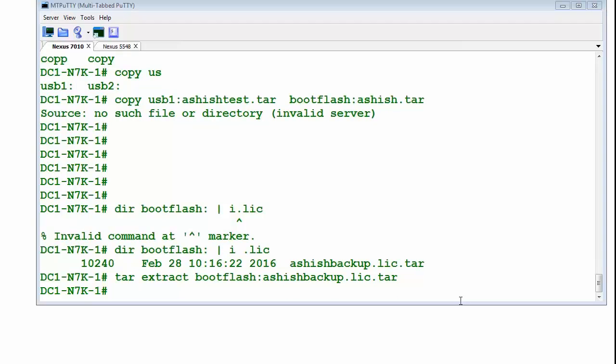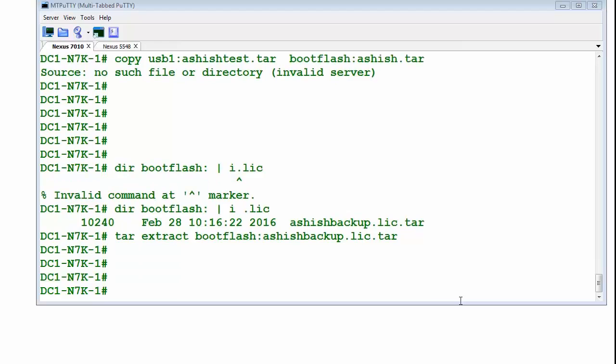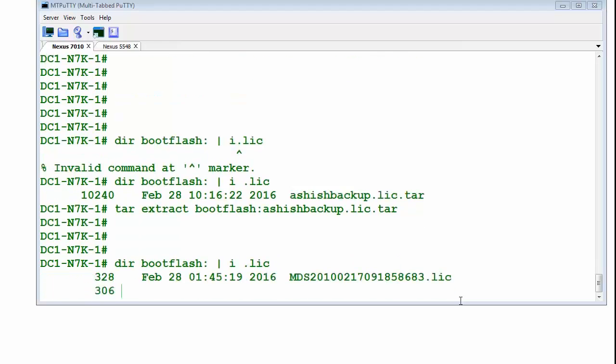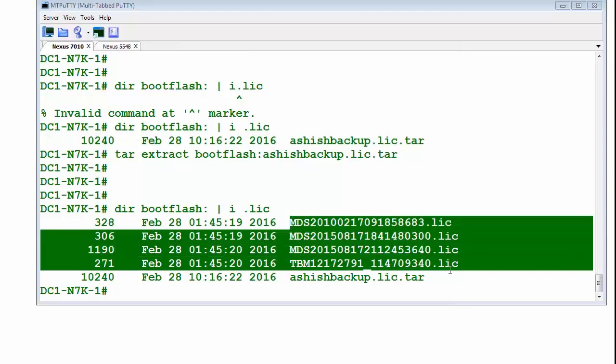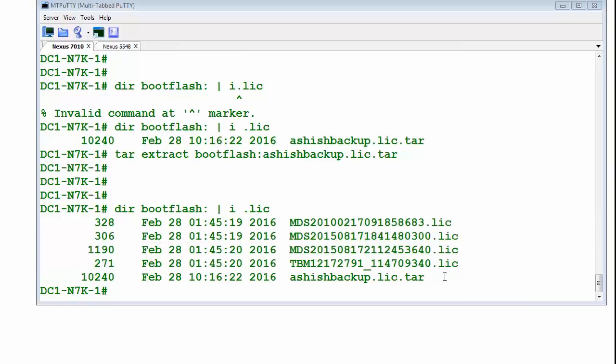Hit enter. Okay, it is completed. Now let's see if we are able to extract those license files. So this is the way to do conversion of license files into tar extension, then copy it into your external slot, and when you need it, you follow the same process but in the other order, the other way around.